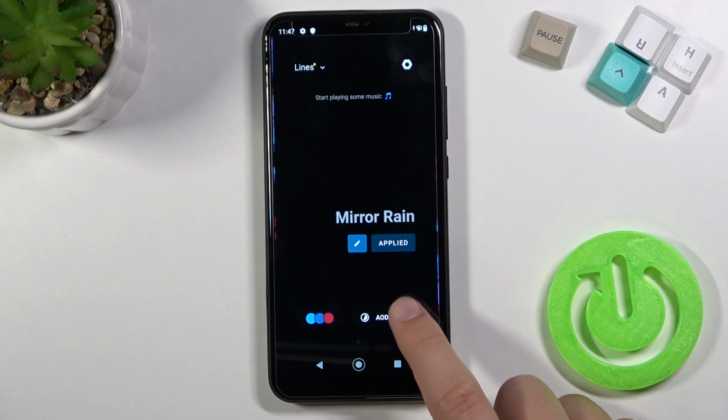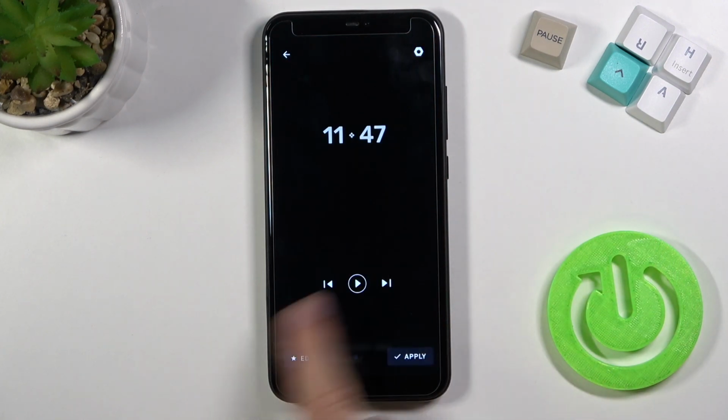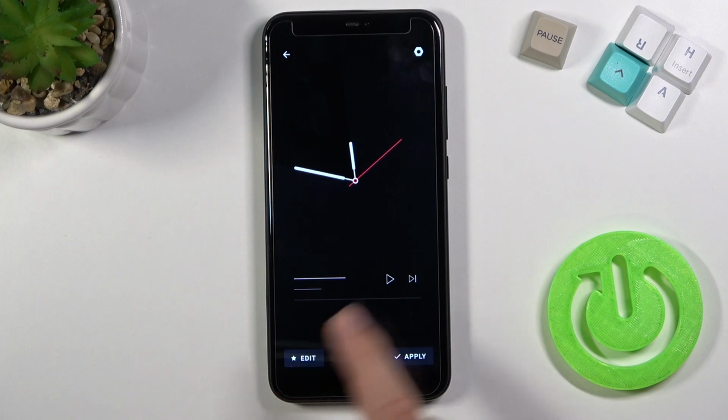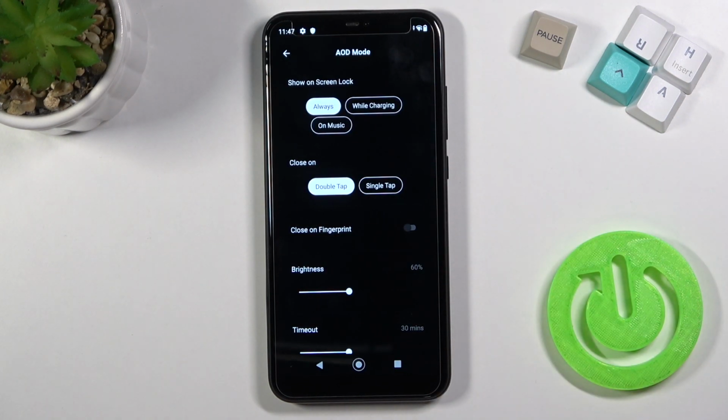Now click on the AOD screen in the right bottom corner. Click that we got it. And when you swipe on the right, we can find three different themes. I'm going to apply this one. Click on the apply, and when you tap on the right upper corner on the settings icon, you can also customize that always on display feature.